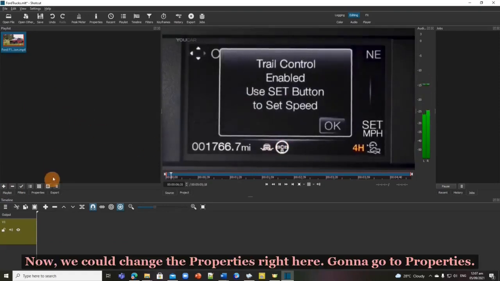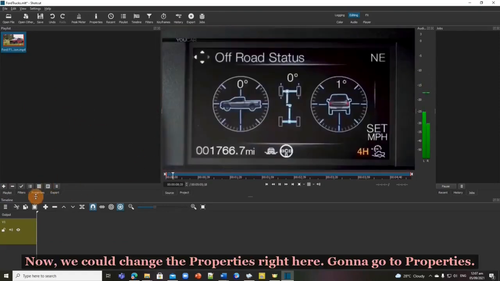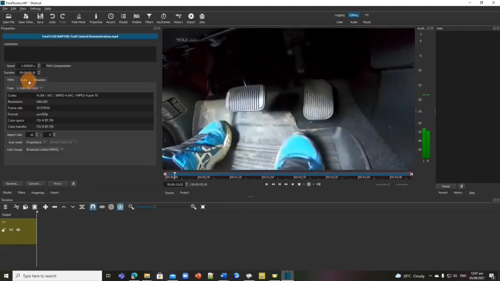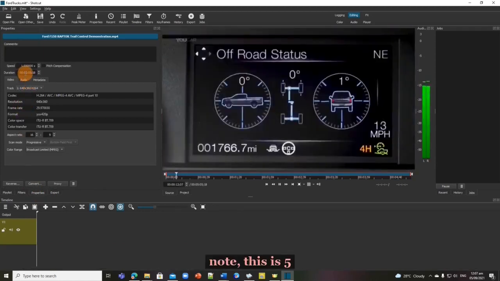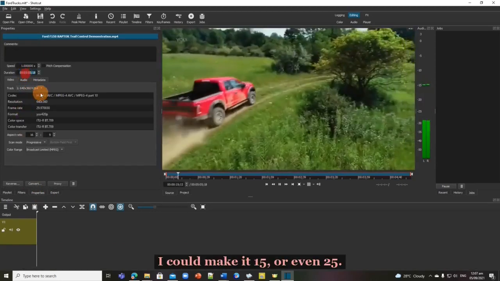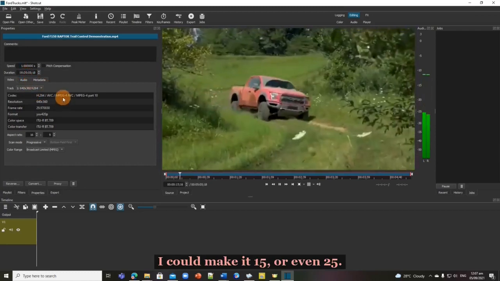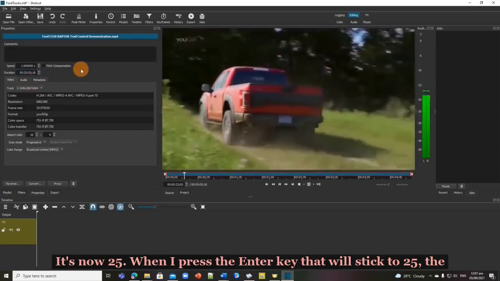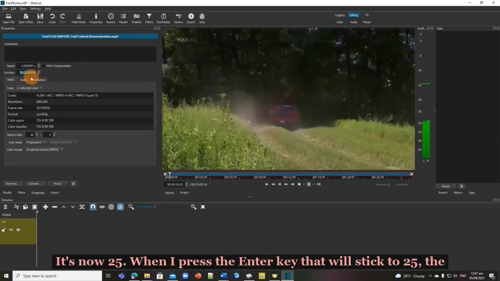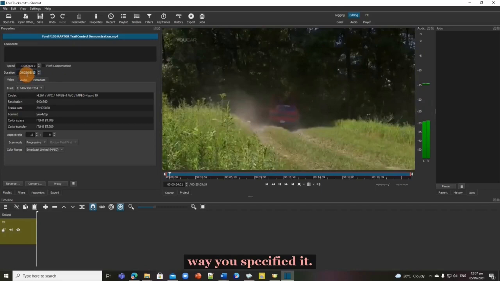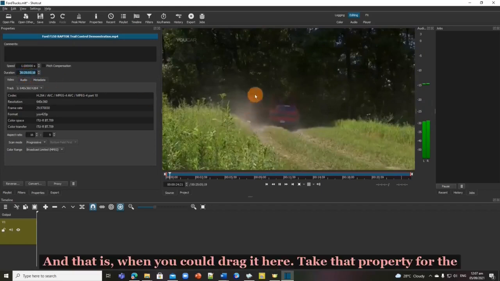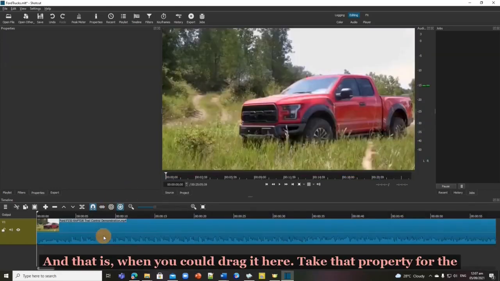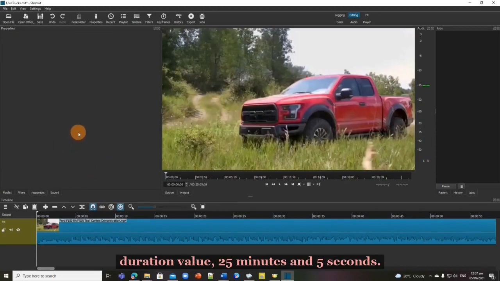Now we could change the properties. Right here, I can go properties. Take note, this is 5 minutes, 5 seconds. I could make it 15 or even 25. Alright, it's now 25. When I press the enter key, that will stick to 25 the way you specified it. And that is when you could drag it here, take that property for the duration value of 25 minutes and 5 seconds. That's the way you do it with the duration.